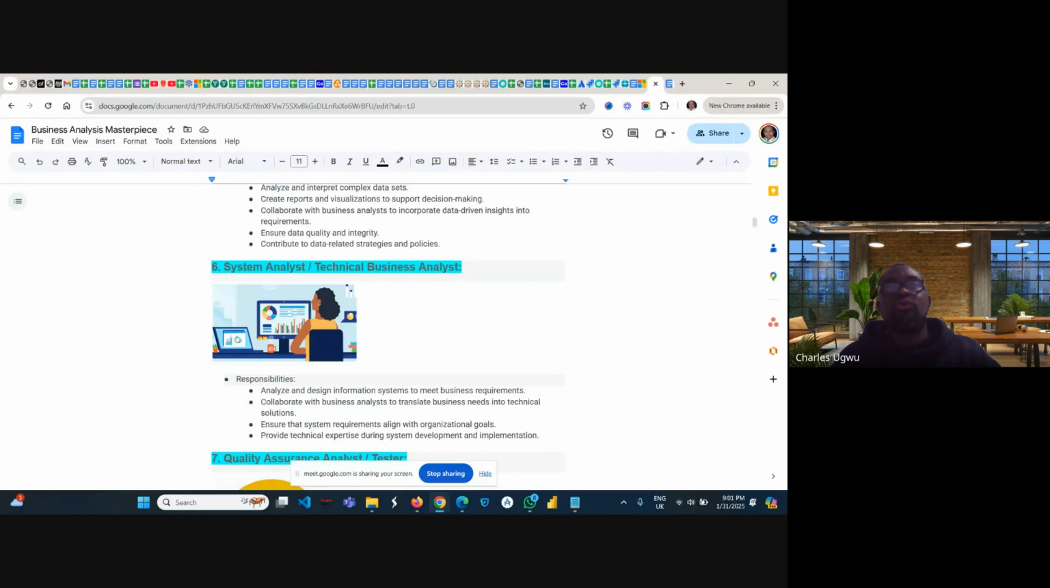If you go to Amazon Web Services, you see there's a role, the language they use there is solution architect. So some people call it solution architect. Some call it technical business analyst. Some call it software engineer. So these are some of those roles that are very, very techy. That's called technical business analyst.